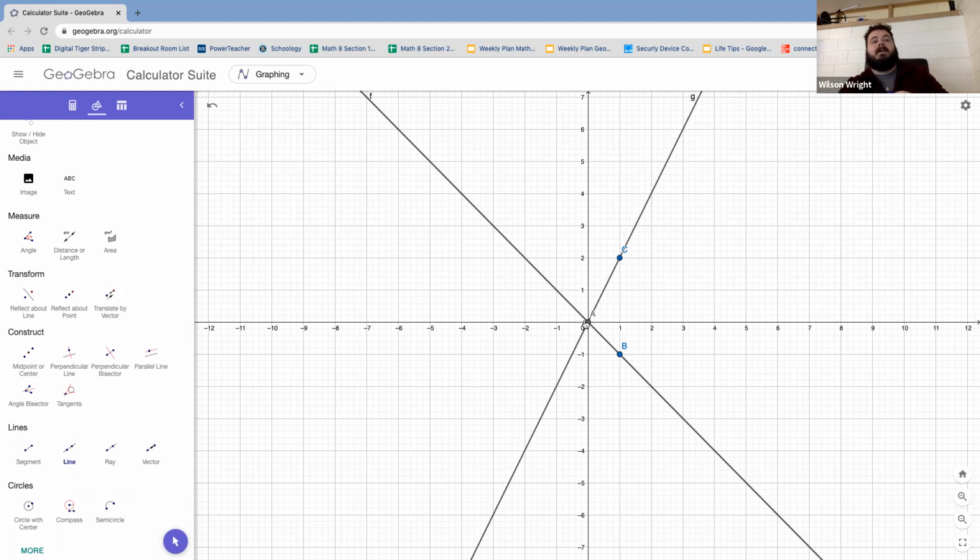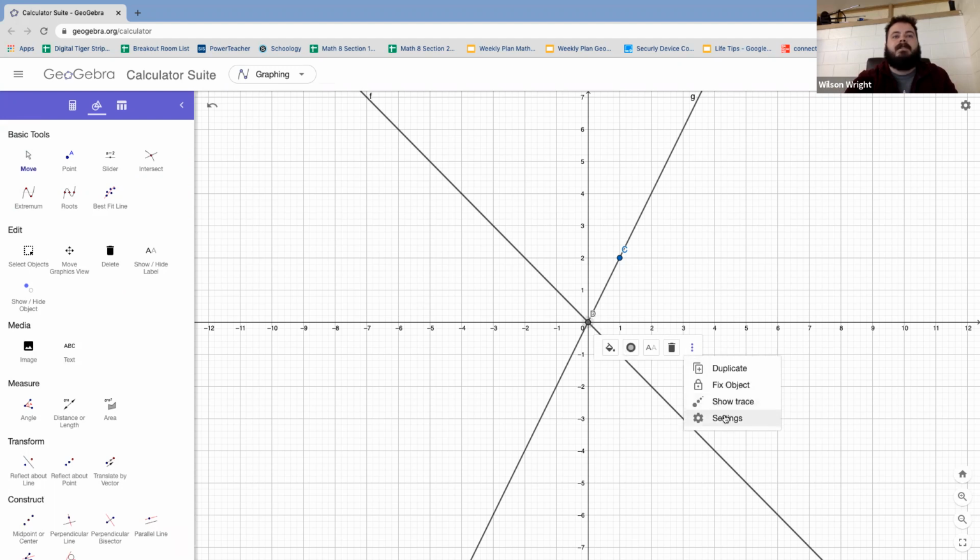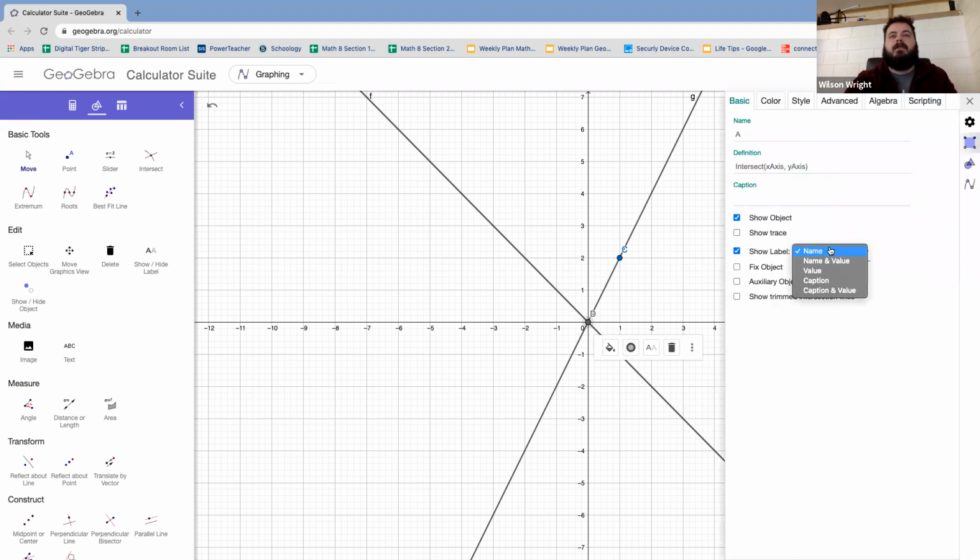And as I can see right here, my lines intersect at (0, 0) at the origin, which looking at those equations, we could have known because the y-intercept was the same on both of them. But that's neither here nor there. So once again, we could use this intersect tool if we really wanted to. If we couldn't see exactly where it was, then we would click on the point, click the 3 dots for options, go to settings, click on this show label, and we would switch that to value. Okay. So that is the first option.